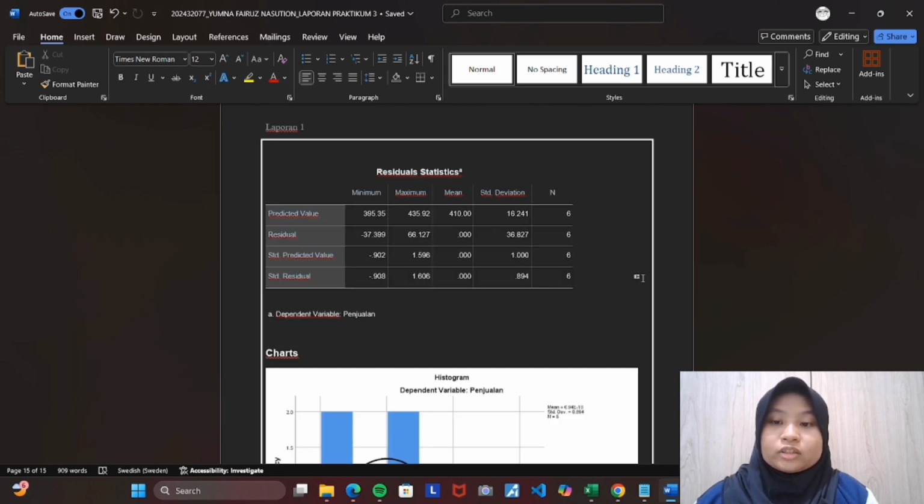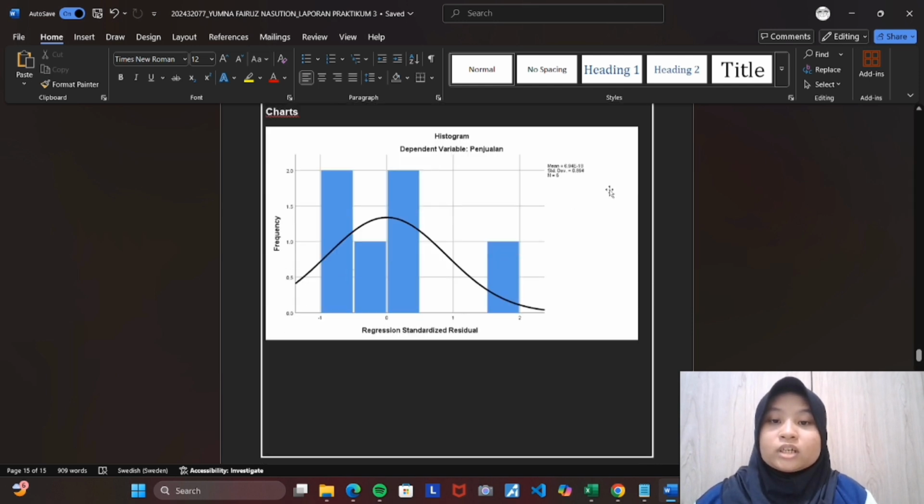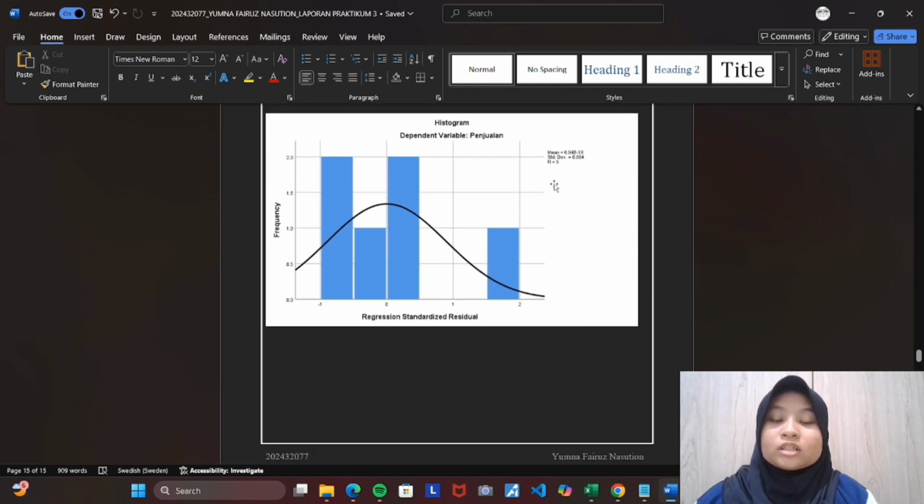And then the residual statistics, which consist of predicted value 395.35, and the maximum is 435.92, and the average or the mean is 410, and then the residual with minimum minus 37.399, and then the maximum is 66.127. And then these are the charts, which consist of the histogram chart for the dependent variable, the selling one.